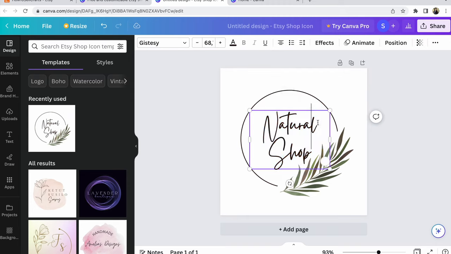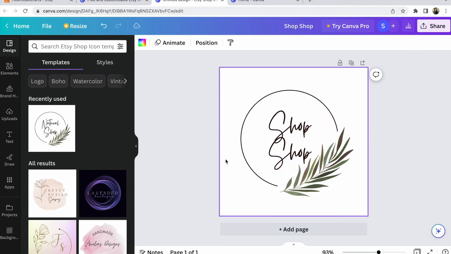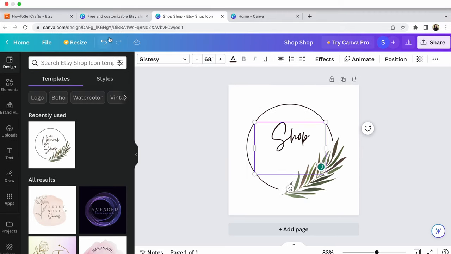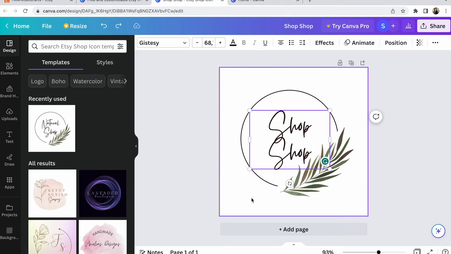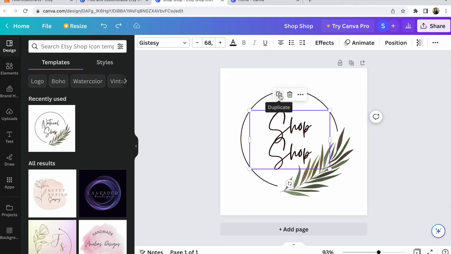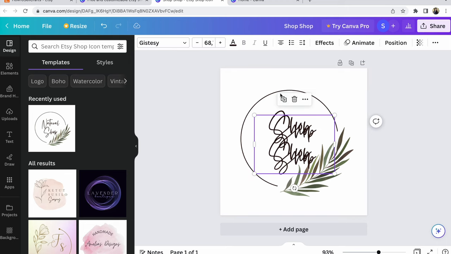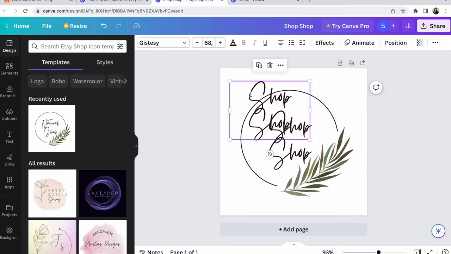You need to write your name. Click on this word and write the name of your shop. For example, I write shop. If you don't need so many words, you could click delete. That's all. If you do something accidentally, click undo. Okay. If you need many more words, duplicate. Before that, you click on this word. After that, duplicate, move, and write what you need.